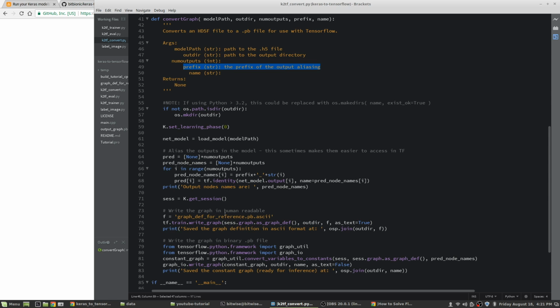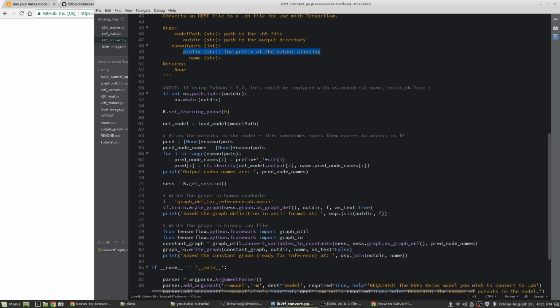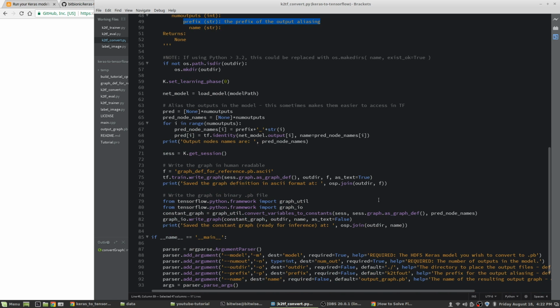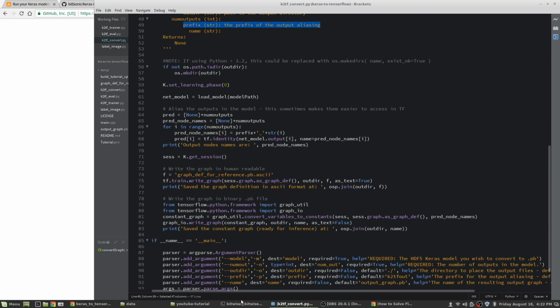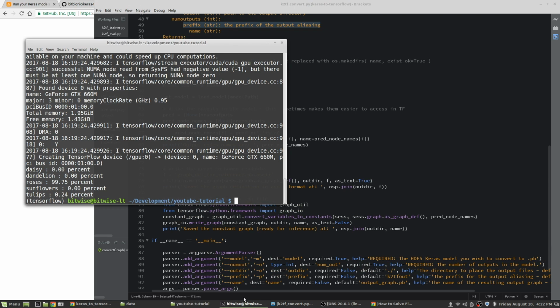It's then going to serialize out the graph definition in an ASCII format, and that's useful for us to debug and just kind of double check that our naming conventions are correct and that things are in fact what we expect them to be. And then once it's done with that, it converts all of the variables to constants inside of the graph, and then serializes the graph out to a protocol buffer file, .pb file. And so that's what it is. So let's go ahead and do that.